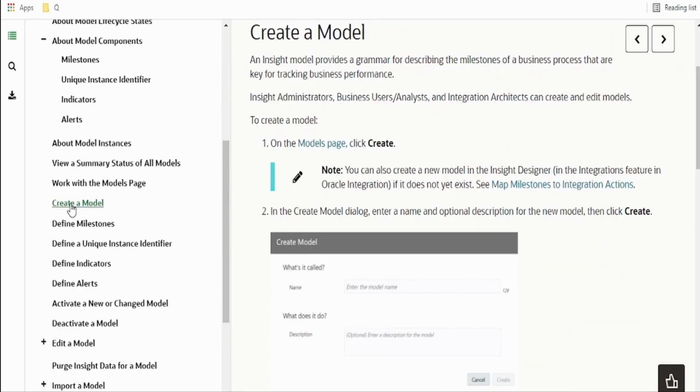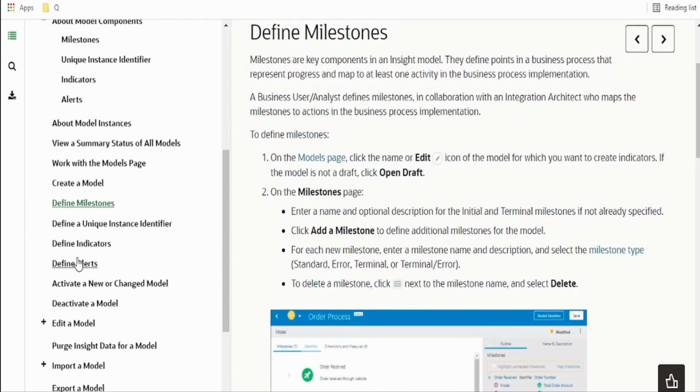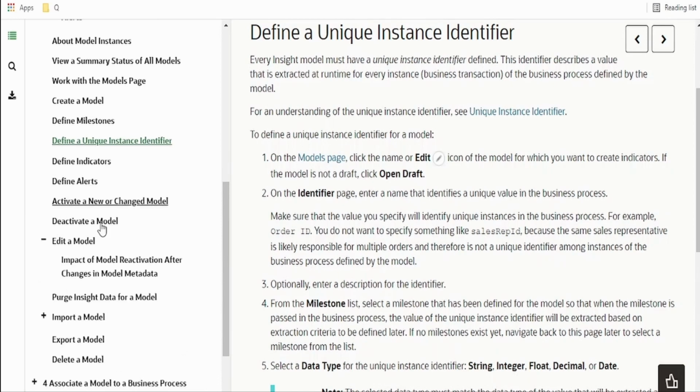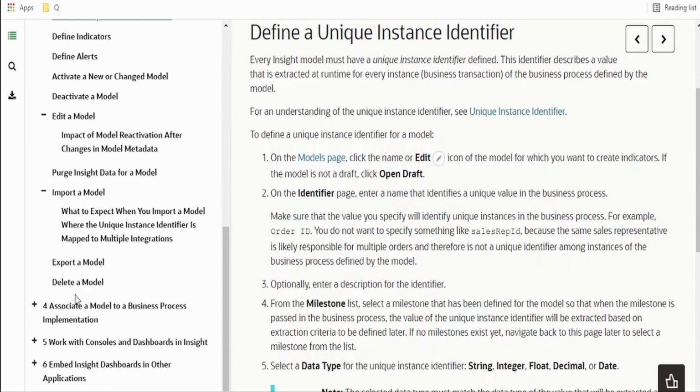I'm not going through these steps like create a model and define a milestone, because we'll learn them in our next video: how we can create a model, define a milestone, identifiers, indicators, alerts, activate a model, associate this model with our integration, and how we can import and export these. You can learn from over here. When you export a model, it will create a .zip file. We can import it to any other environments or instances, and we can activate it over there.